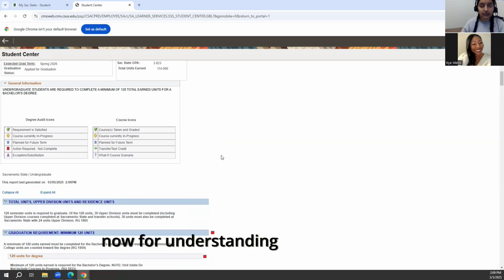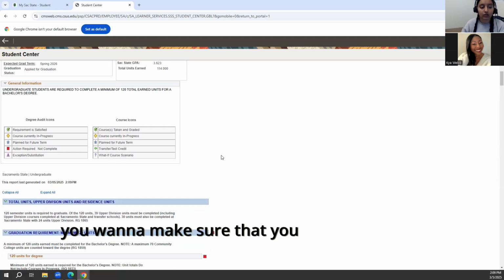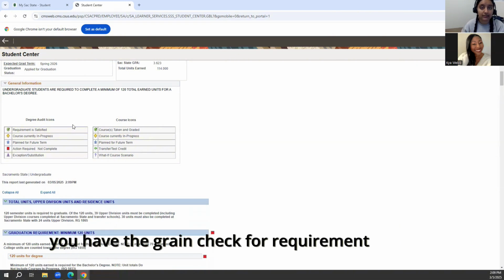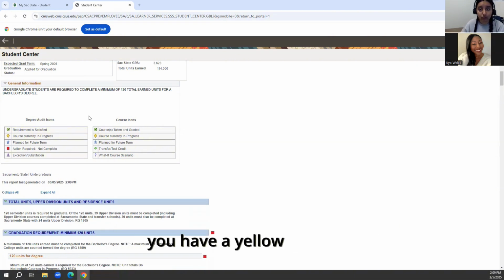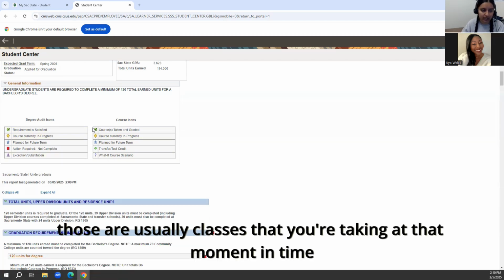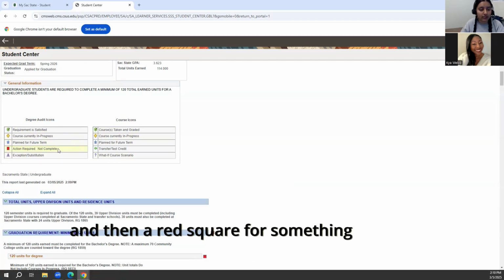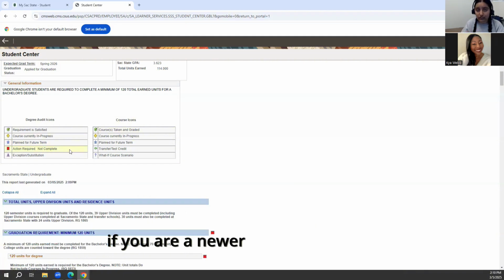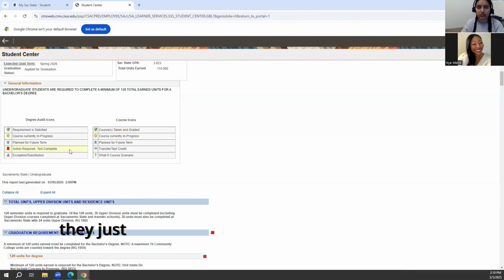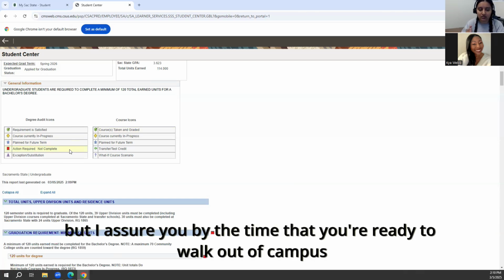And now for understanding the report itself, you want to make sure that you understand these little icons right here. You have the green check for requirement is satisfied. You have a yellow diamond, which means it's in progress. Those are usually classes that you're taking at that moment in time. And then a red square for something that's not complete. If you're a newer student on campus, you're going to see a lot more of those red boxes just because they just mean that you have those requirements left. But I assure you, by the time that you're ready to walk out of campus, all of those will be green checks.